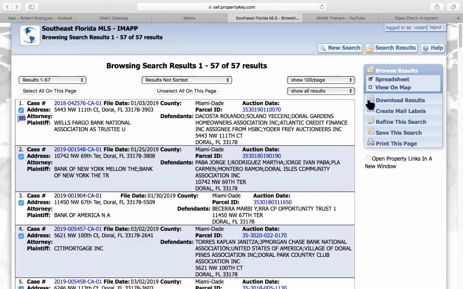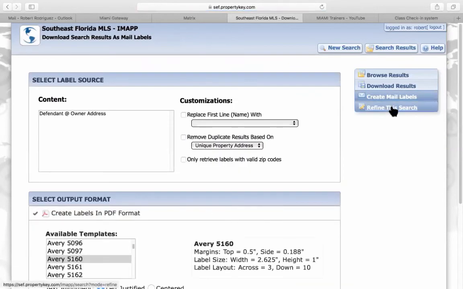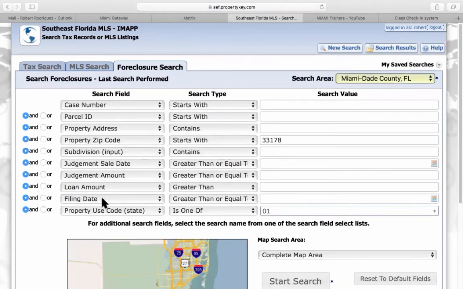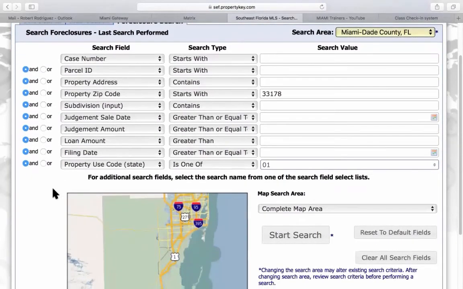Now, I did mention that these fields like judgment, sale date, and file date were important. So let's say we want to go after foreclosures filed within the last year. We all know that 2020 was a difficult year, and then also in the clerk of court, we didn't see many foreclosures. However, I do get a feeling that in the very, very near future, we are going to start seeing a lot of foreclosure filings from people who have not paid their mortgages this year.